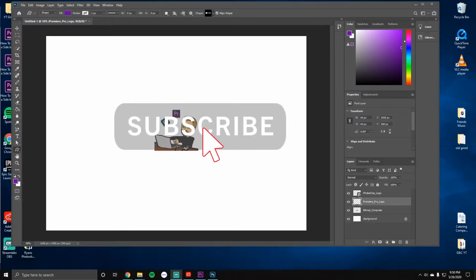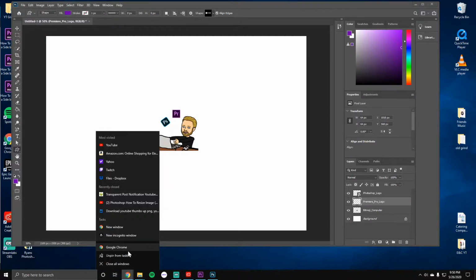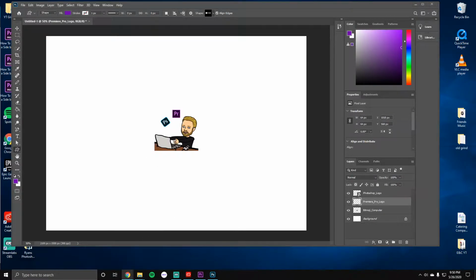In my opinion, this is the most effective way to get whatever type of item you want into Photoshop, or whatever type of art or shape you're going for. I just find this the easiest way. So let me just get started. Let me go ahead and open up a new window here of Google Chrome.